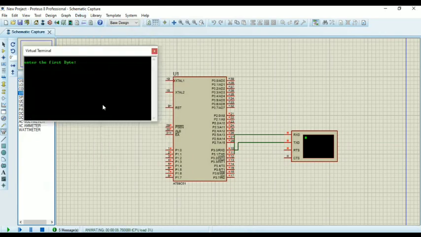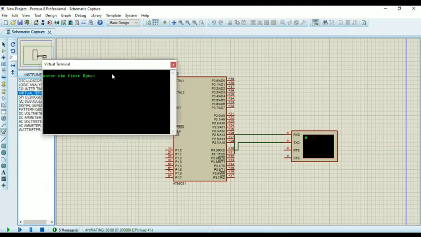So we are giving 24, and then we have to press enter, then the next prompt is shown, enter the second byte. In the second byte we are giving 12. So the final value will be sum is equal to 36. So this is the program for the addition of two 8-bit numbers.